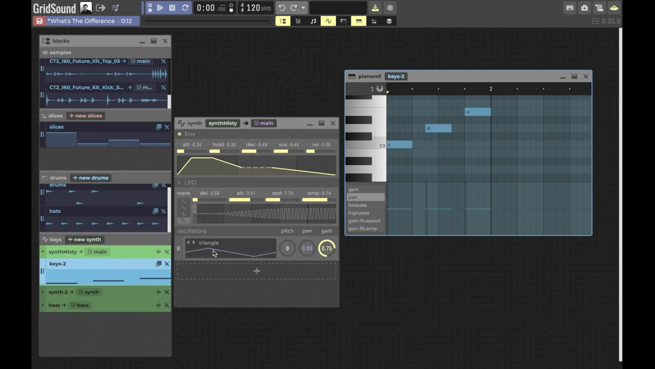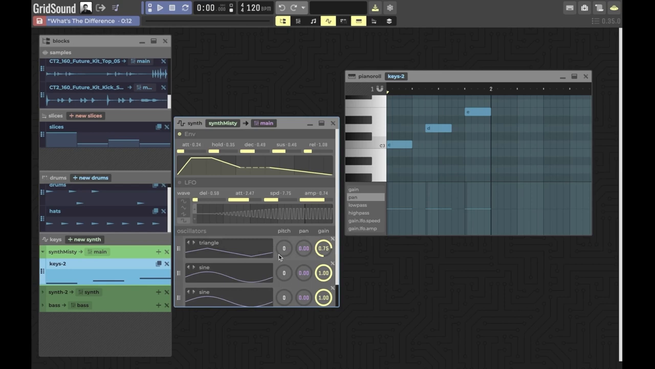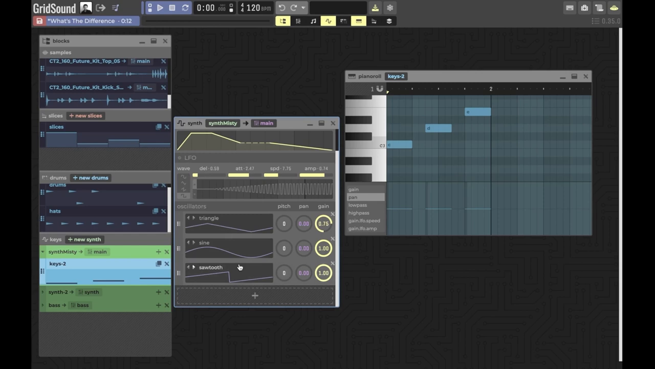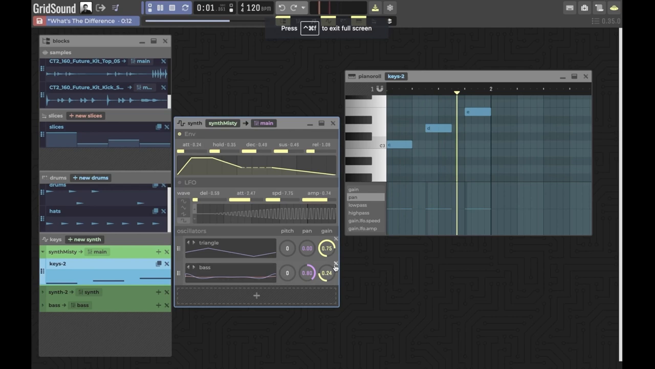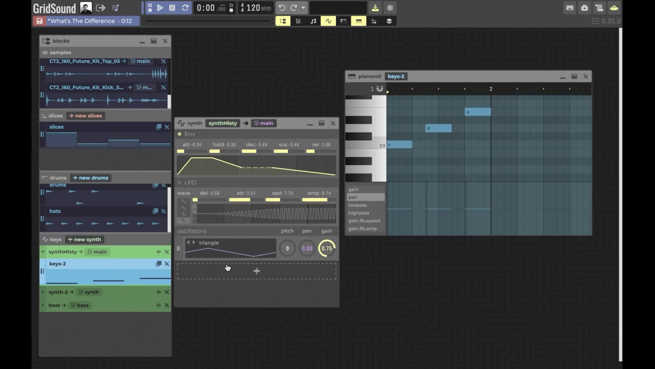So the synth has three parts: the oscillators part, the LFO, and the envelope. In this part, we can add oscillators to modify the sound. So if I put the sawtooth like that, we will hear the difference. See? Now if I delete it, I can move. Same with the gain. So here we can add oscillators.